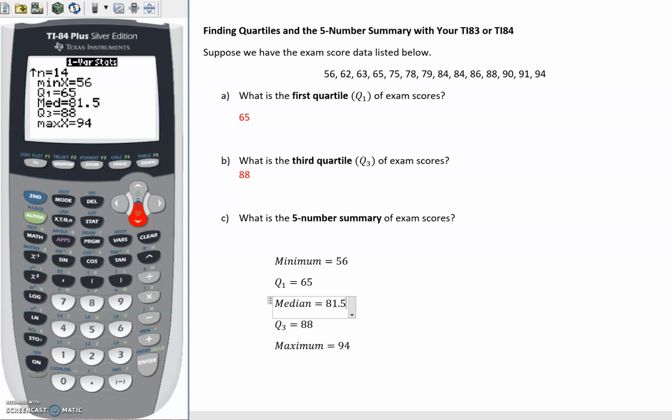It's 81.5. And notice that this is not a number in our data set. So what that means is if we cut the data in half, that must have been between two numbers. And sure enough, it looks like the two numbers that would have gone between are 79 and 84. So that's how you find your first quartile and third quartile, and then also just your entire 5-number summary.